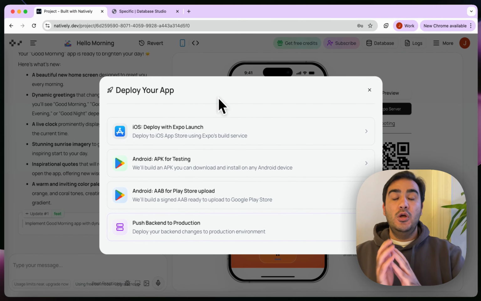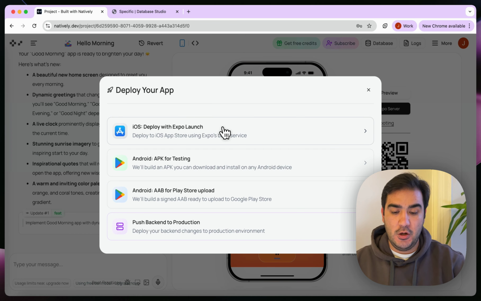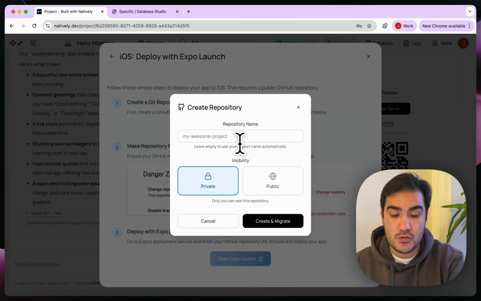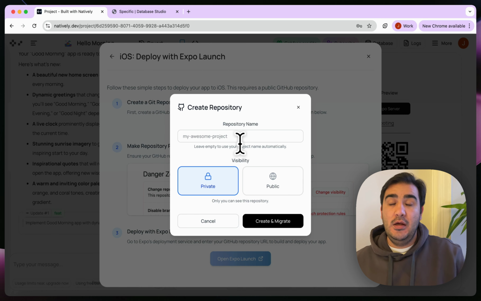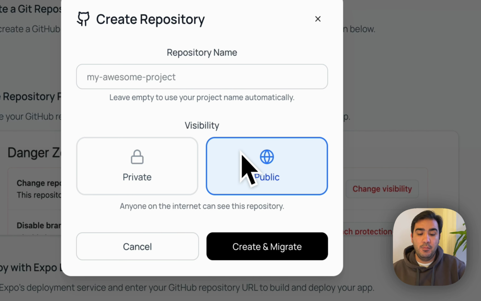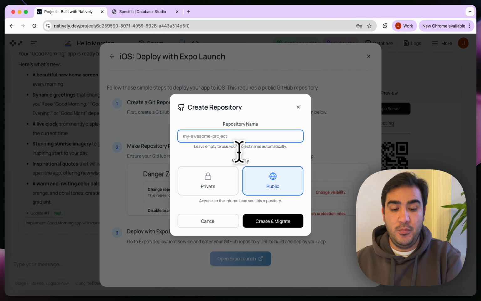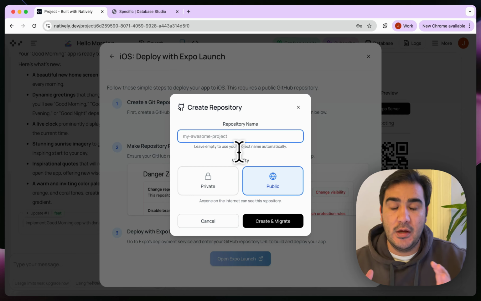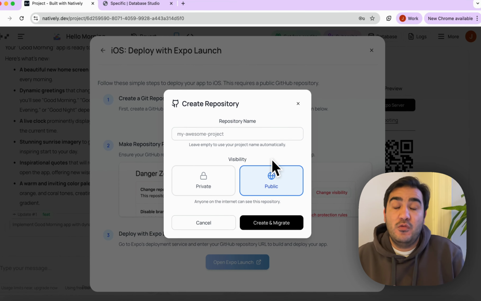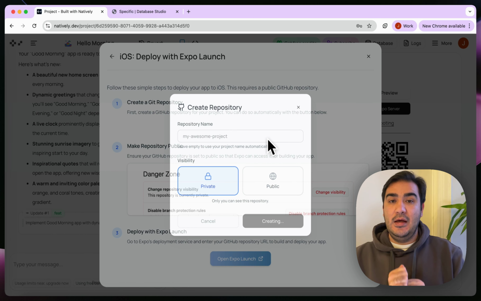Let's go back. You want to deploy your app to iOS. Of course, you click here, deploy to Expo. You click migrate to GitHub. You choose whether it should be private or public. In order to deploy your app through Expo Launch, you have to make the repo public. So you choose public, and you can name your repo whatever you want, like my hello morning app, my world app, whatever you want. For iOS deployment you have to make it public. You click create and migrate, and you're creating a repo in GitHub.